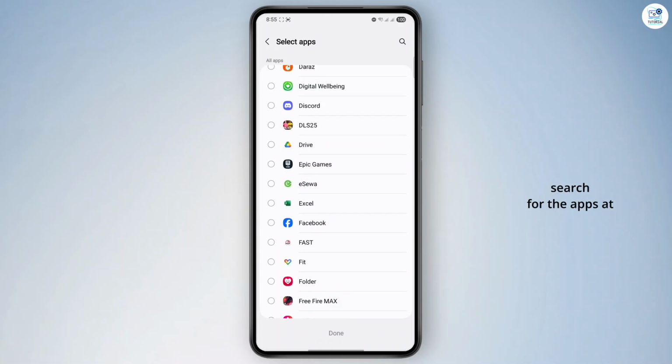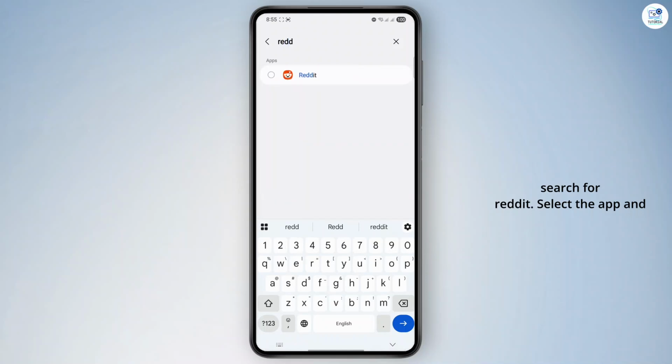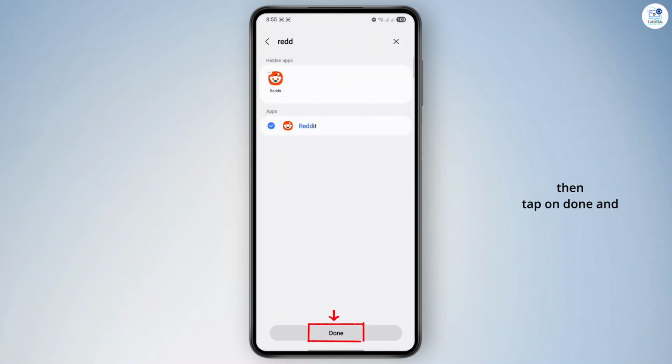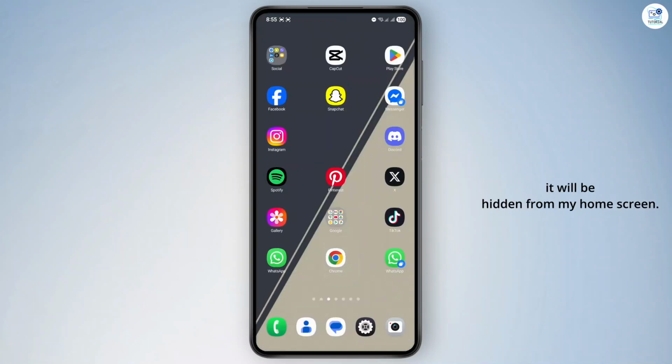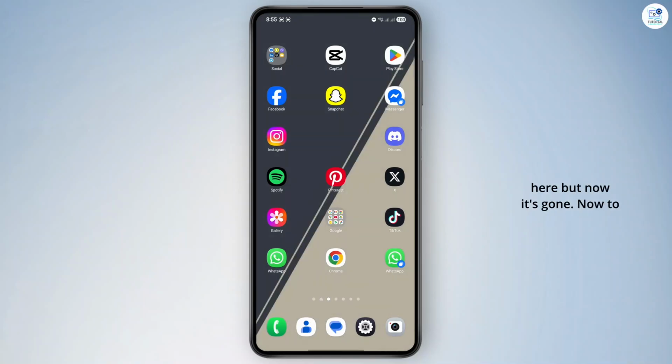You can even search for the apps at the top right corner. So I'll just search for Reddit, select the app, and then tap on done. And it will be hidden from my home screen. As you can see, it was over here, but now it's gone.